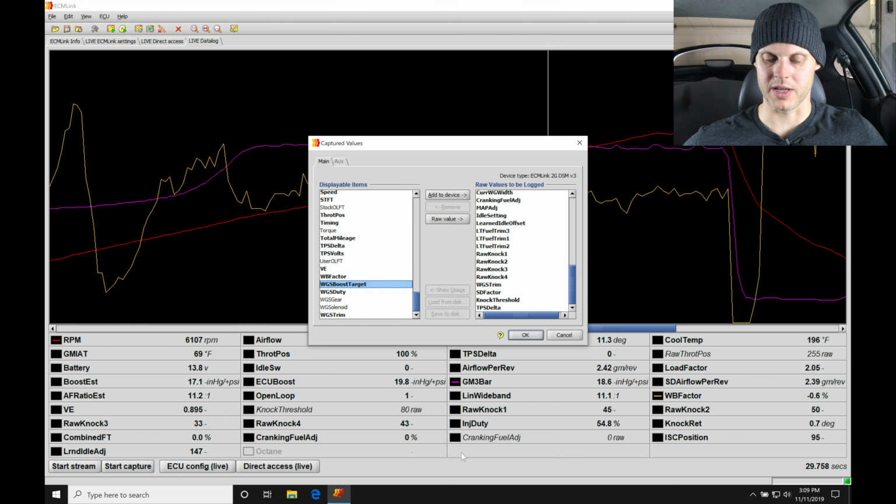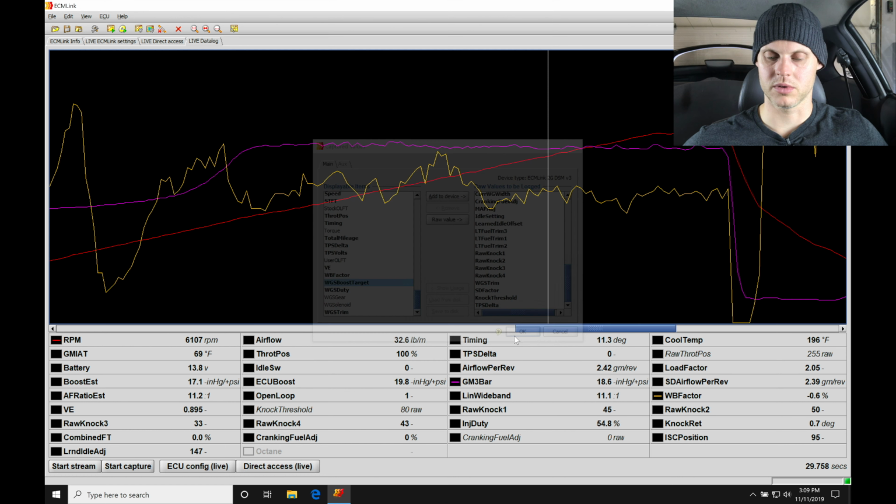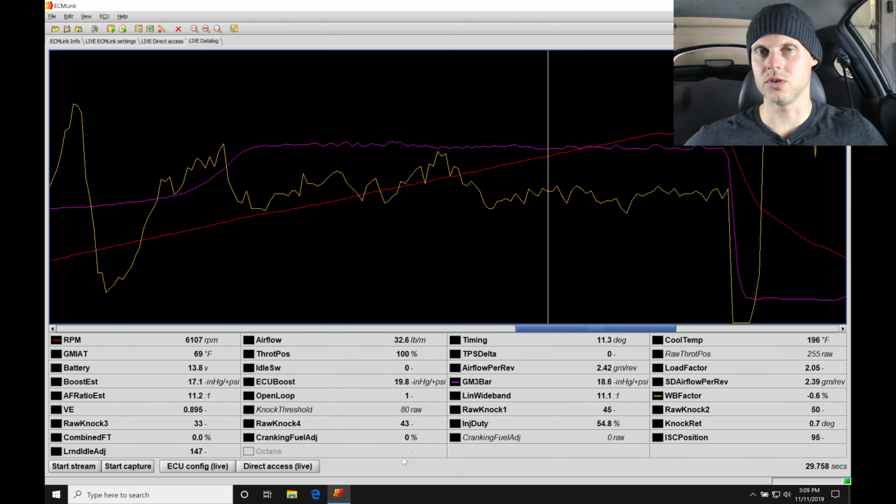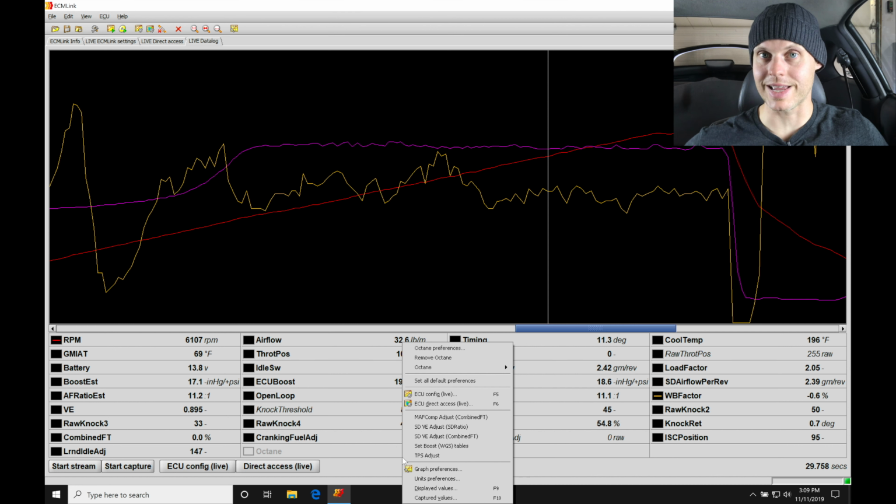We actually want to display these and take a look at what these channels are going to be representing, what they're going to be reading. We'll find the target value here, the boost target, that's going to come right from, if we click OK here, our table here. It's going to tell us what it's targeting. The duty cycle value is going to be what it's actually sending out to control the duty cycle, and then the error table is going to be showing us how much it's making its correction by.